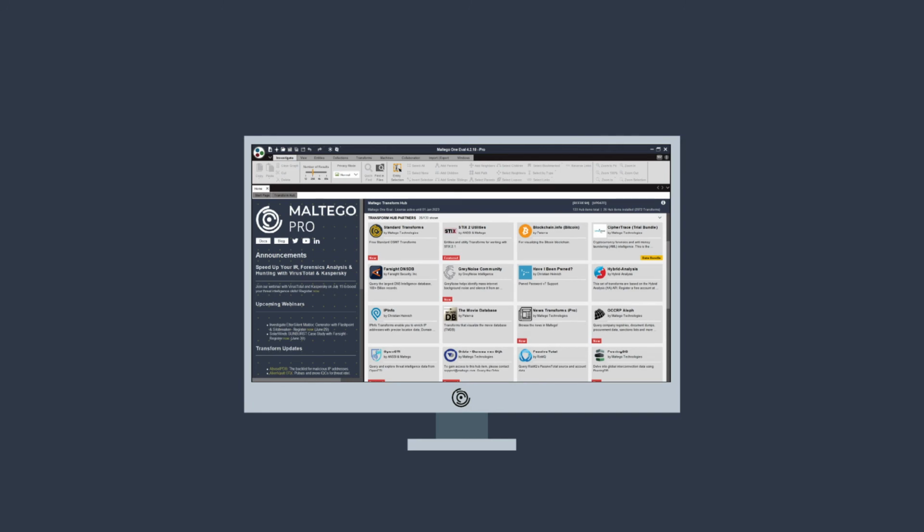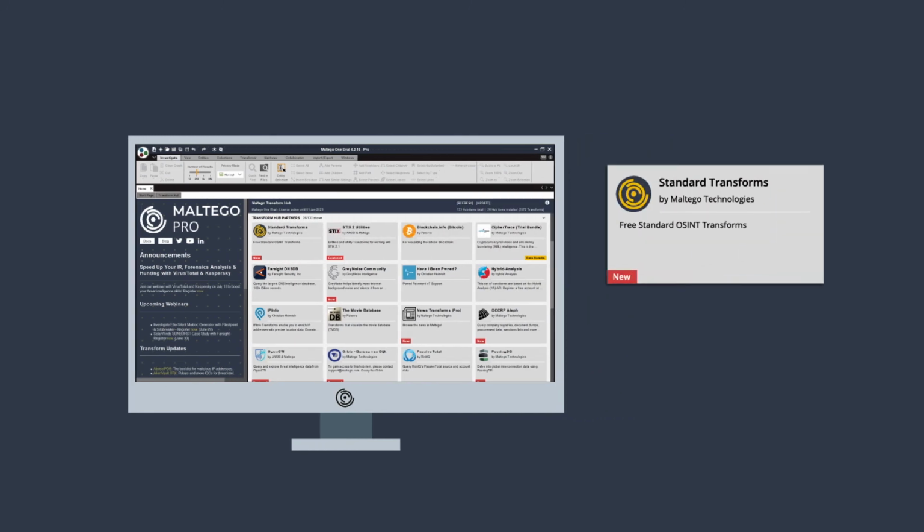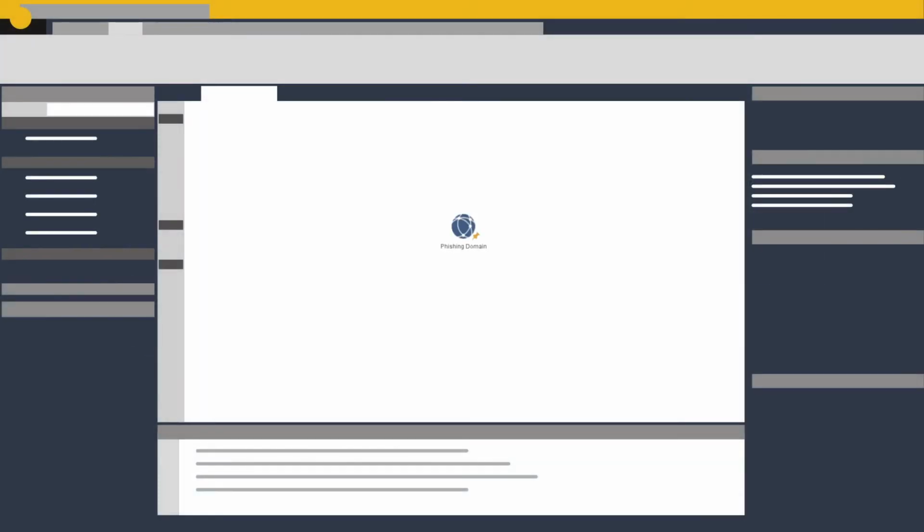The free Maltego Standard Transforms Hub item connects with numerous OSINT infrastructure data sources that are helpful in phishing investigations. Starting with the phishing domain, we first run the toDNSName transform to retrieve the DNS name of the domain, and then run the toIPAddressDNS transform to return the IP address. This lays down the groundwork for our investigation.